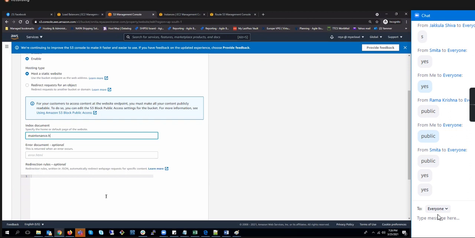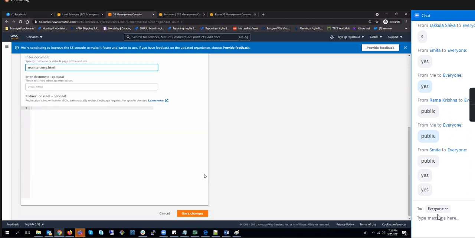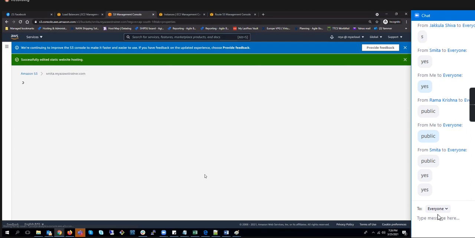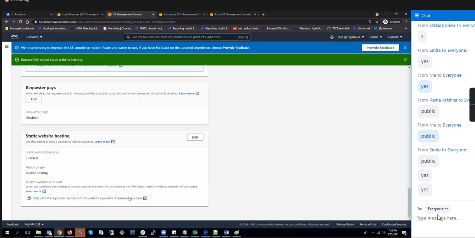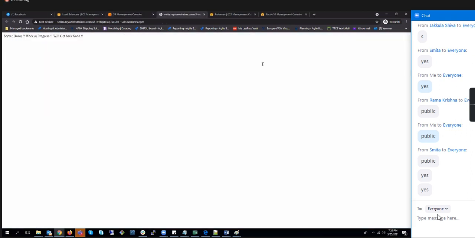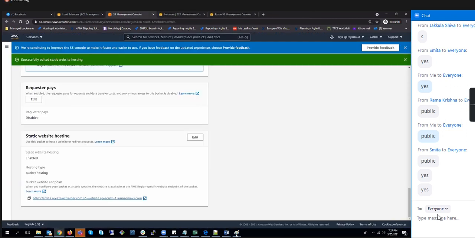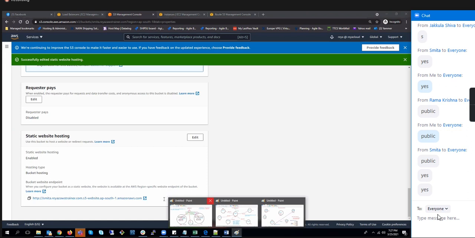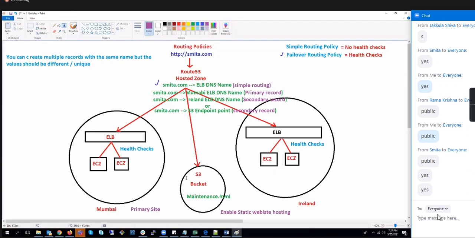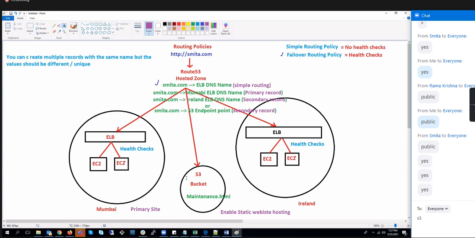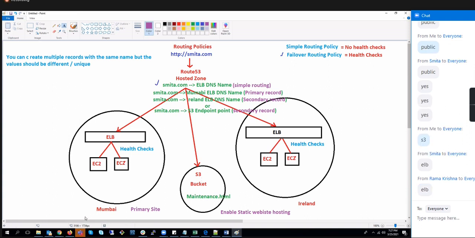Maintenance.html. Save. And I have the URL, right? So I'll just check whether this URL is working or not. Yes, this URL is working. Okay, I'll close this URL now. Guys, did you understand? Do I have my primary site and the second site ready now? Which is my primary site, ELB or S3? ELB. Secondary site?